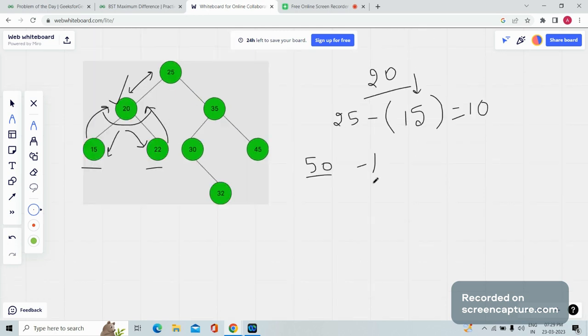And one more thing is, what if the target element is 35? What if my target element is 35? So again, I will calculate the same thing right from the root to the target. I will calculate the sum, that will be 25 again, minus. Here comes the interesting thing.